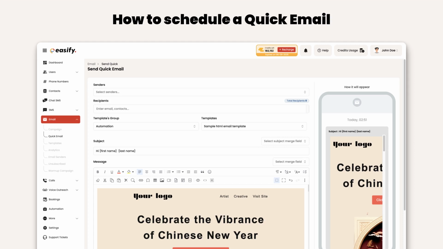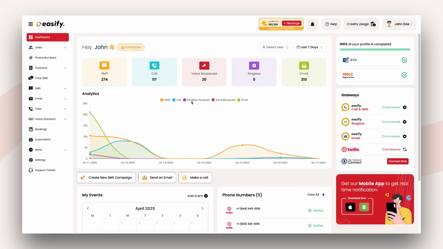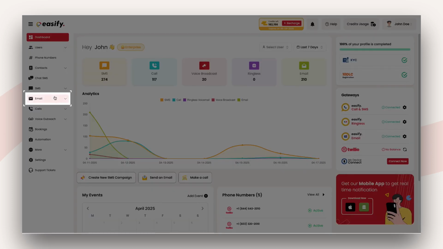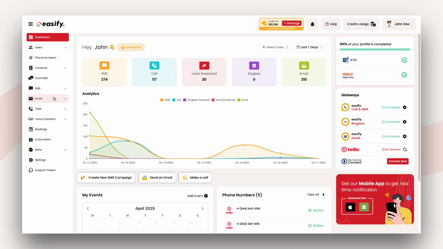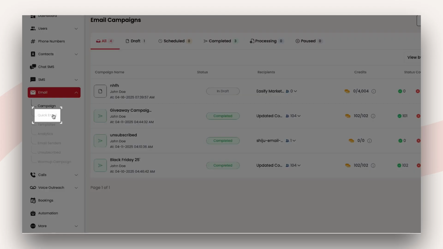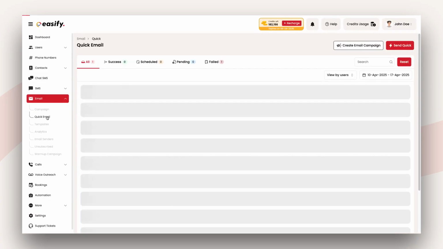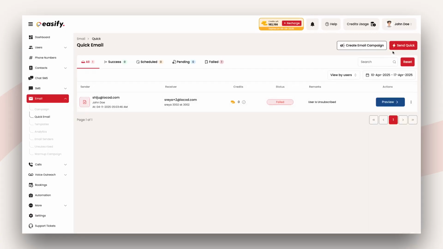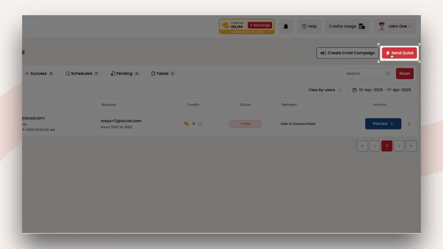In this video, let's see how to schedule a quick email. Click on Email in the navigation bar. Select the Quick Email option. In the Quick Email section, click on Send Quick to initiate a new message.